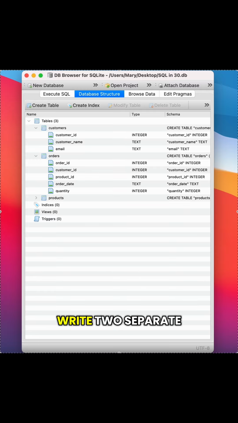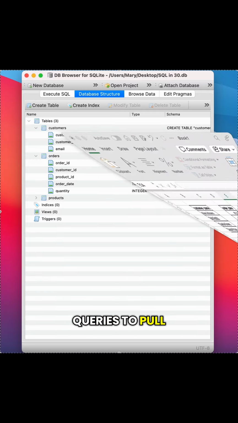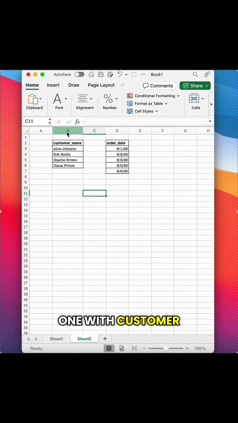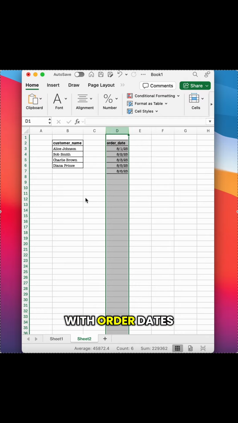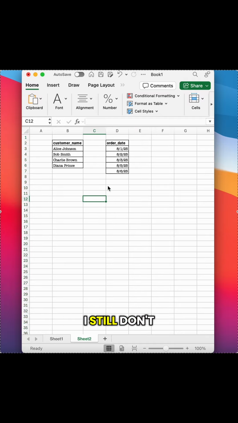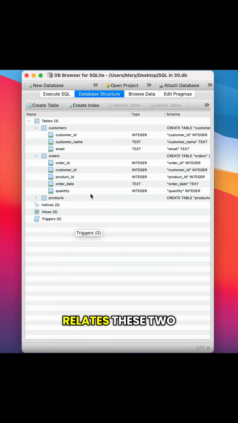So I could write two separate queries to pull two separate lists, one with customer names and one with order dates. But if I do that, I still don't know which order date is related to each customer name. I just have two lists. So I need to find a way to relate these two tables. Well, something that relates these two tables is that they both share the column customer ID.